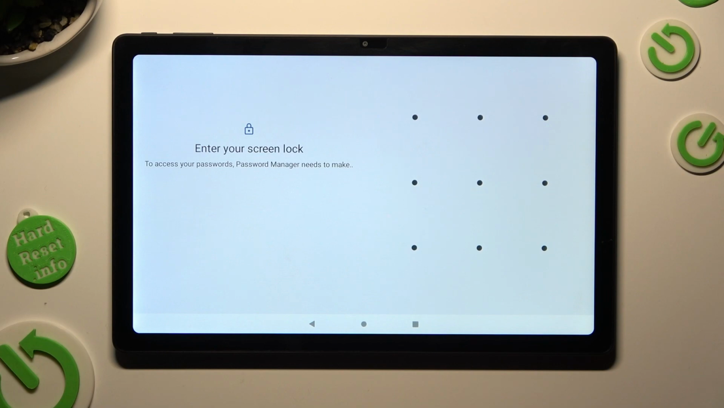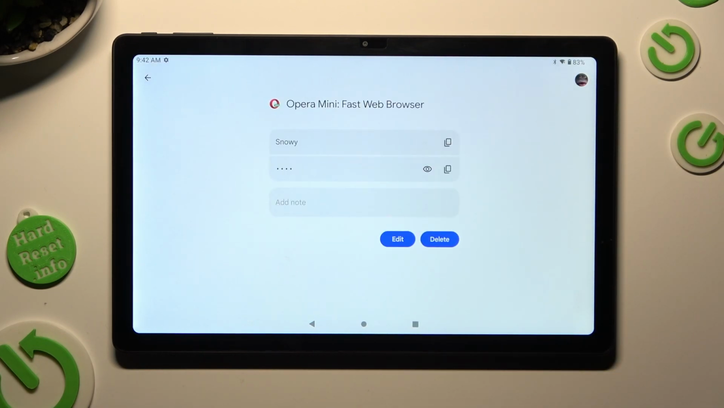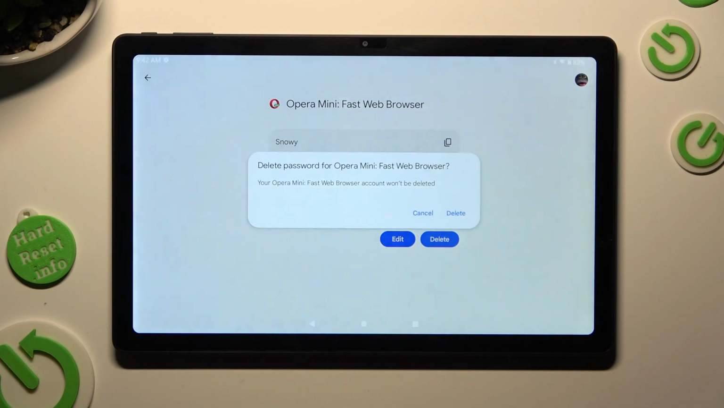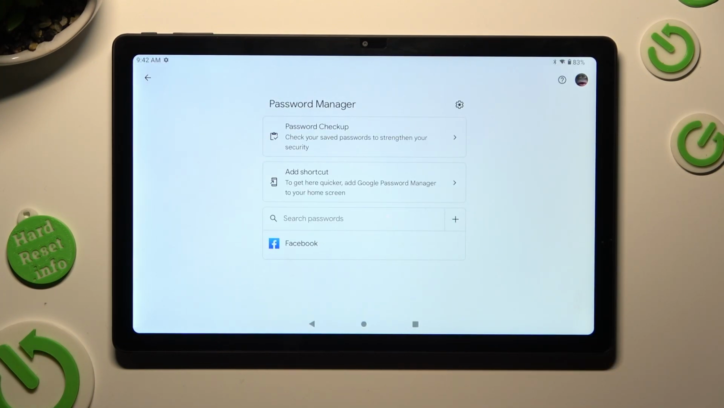Then enter your current login method and tap on Delete button right next to the Edit one. Lastly, confirm your choice in the pop-up. So when I do that, as you can see, my password was successfully deleted from Google Passwords Manager.